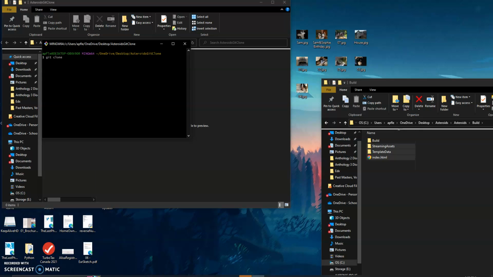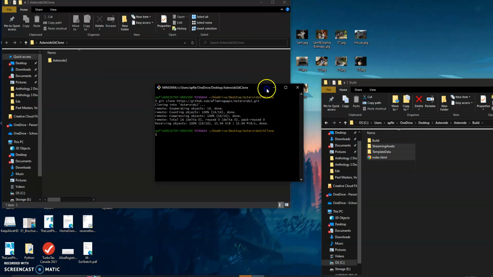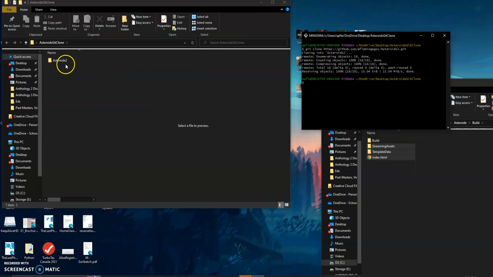So what I do is enter the command git space clone, and then I need to paste in my HTTPS. I can't Control C, I have to right click and paste it, and I put it in there. So I should be able to just press enter, and it says cloning. And it should have downloaded those files into that folder. So if I move this away, you can see asteroids 2 is there.